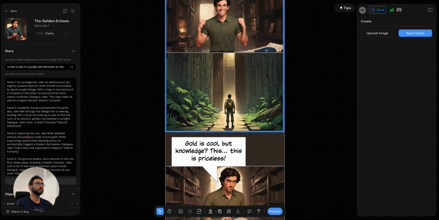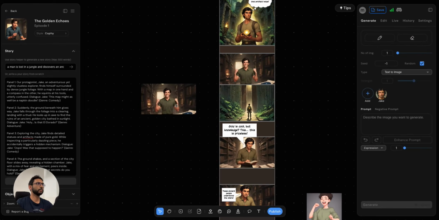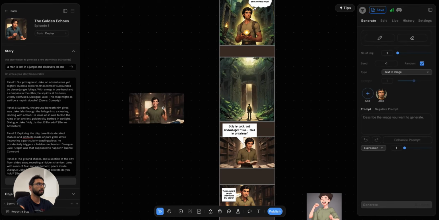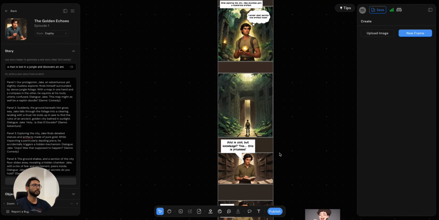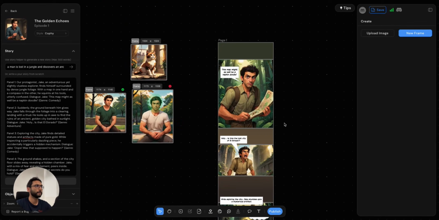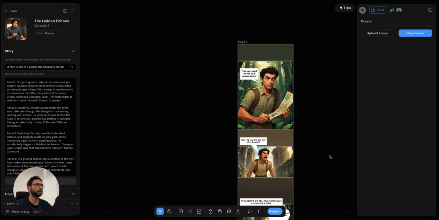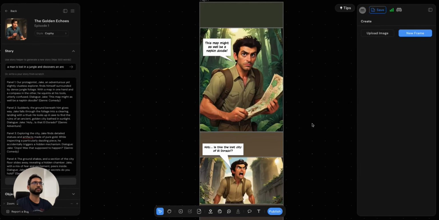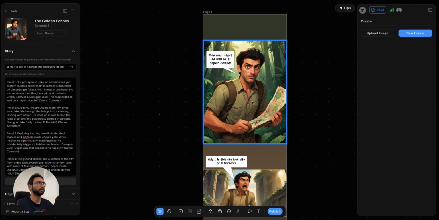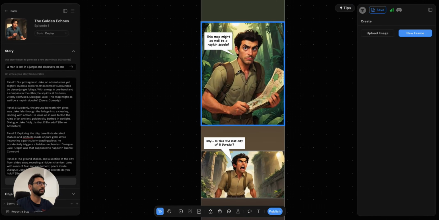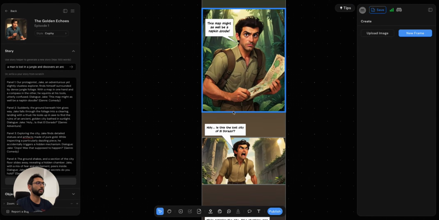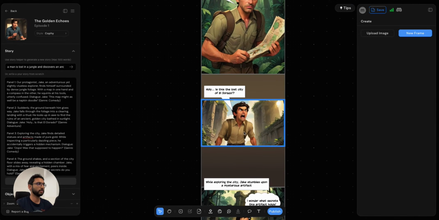Okay, this is fine. Oh, we should move this. Oops. Great. Yeah, we're getting there. You know, I think our comic is almost ready. All right, so this is fine. This map might as well be a napkin doodle. Is this the lost city of El Dorado?